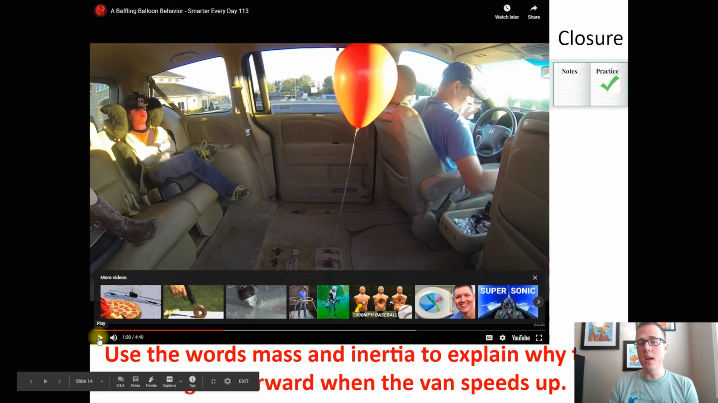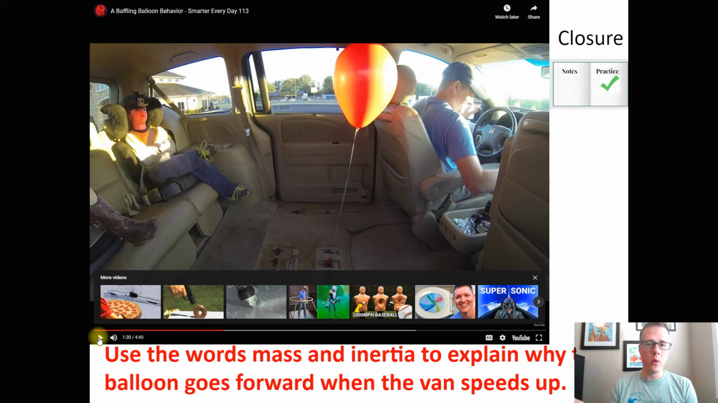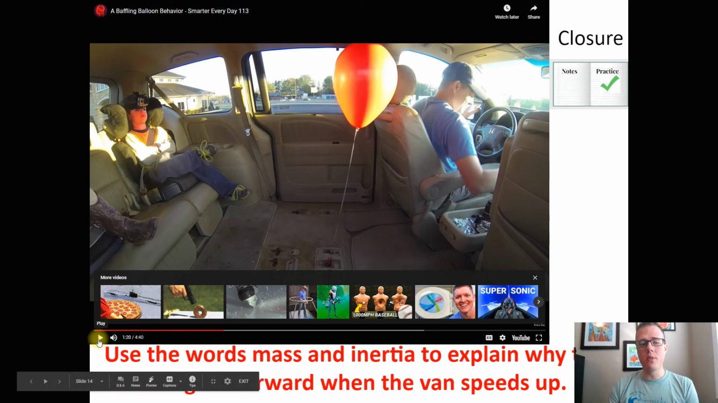Before he shows you the answer to this, I want to give you a chance to see if you can think of the answer on your own. Pause the video. Why did the balloon go forward when the car accelerated, when the metal pendulum did what you expected it to do and went backwards? What's different about the balloon and the situation in this video to make that happen? Restart the video once you think you're ready to go.